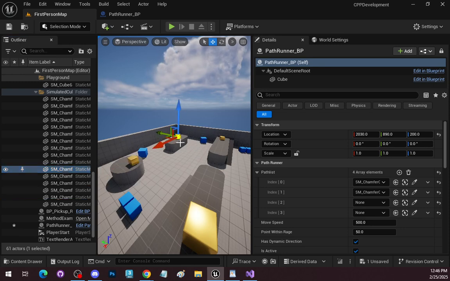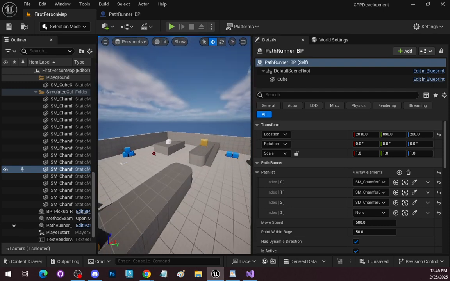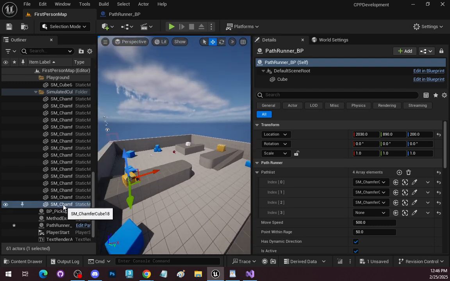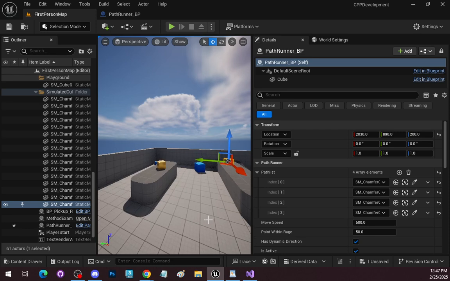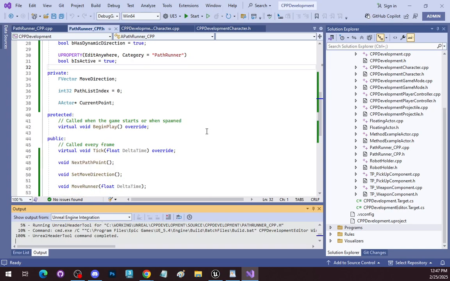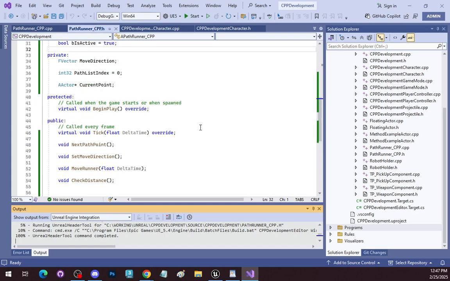So I'm going to go in now. Why not edit defaults? Because I wanted to be able to edit this in the object. Plus, I have access to the path list. I can add points to it if I decide to do so. So far, so good. Save everything. All right, so now basically we are going to go into our code and set things up.